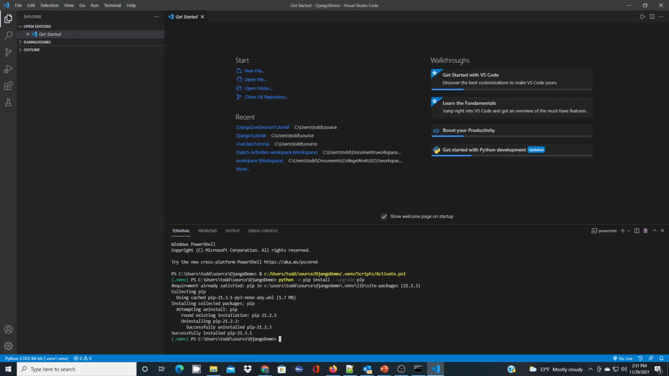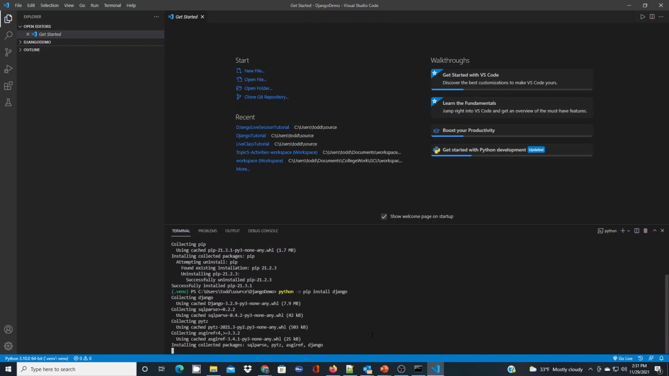So once we have pip, now we're able to use pip to install Django. So we're going to type in python -m pip install django. Just double check, make sure I typed everything correctly. And this will take another few seconds to install all of the Django components and libraries necessary.